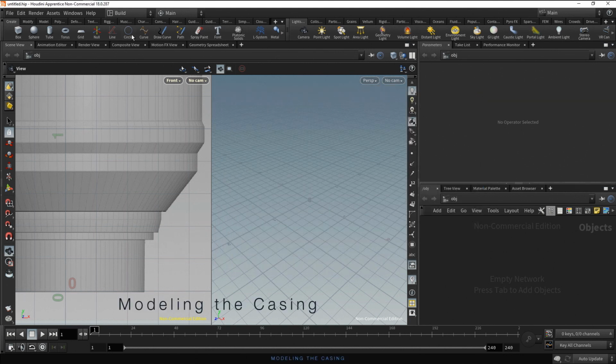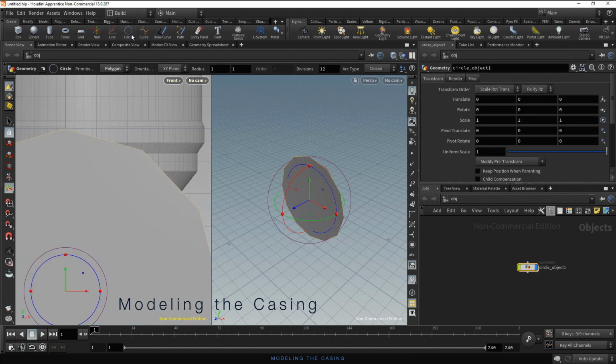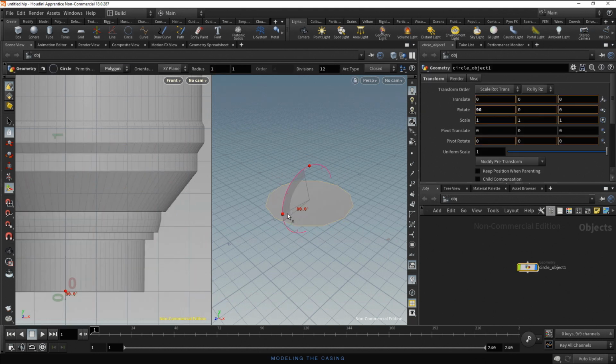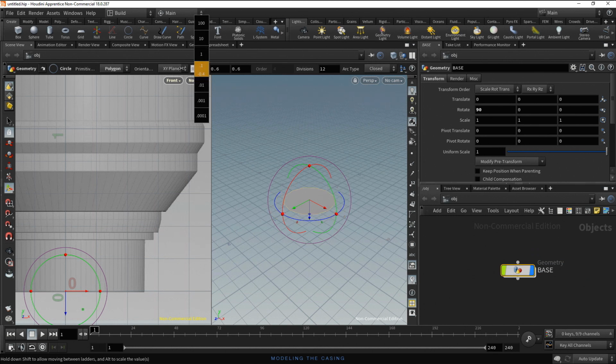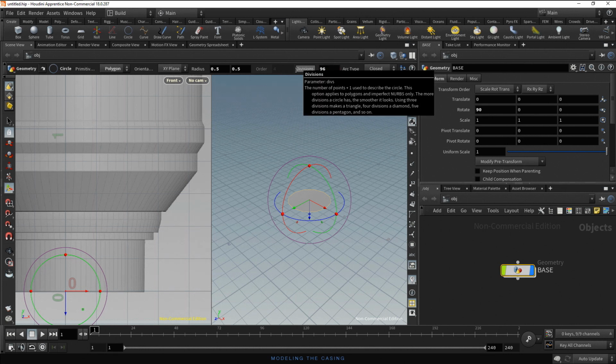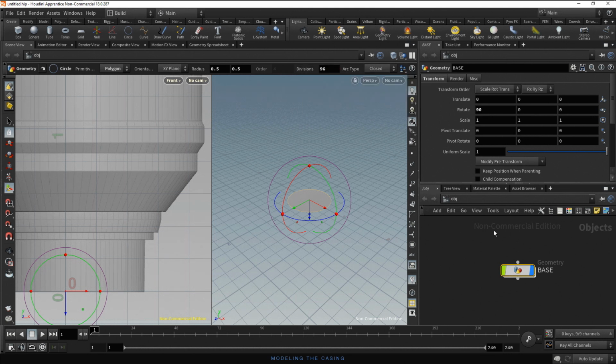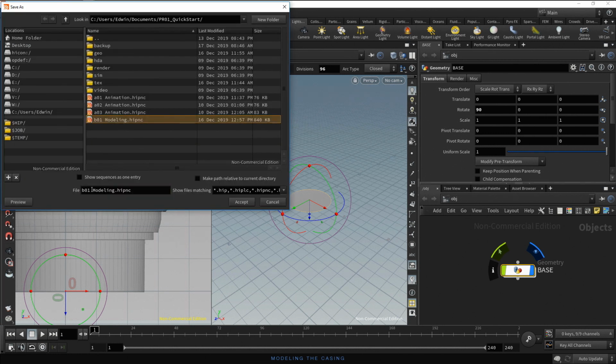Let's create a circle as our base. Control-click on the circle tool. Hold Ctrl and rotate the circle 90 degrees in the x-axis. Rename the object as base. In the operation controls bar, reduce the radius to 0.5 and increase the divisions to 96. Save the scene and give it a name.